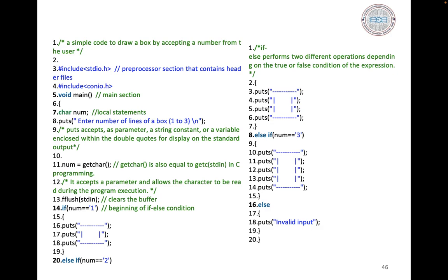puts("Enter number of lines of a box 1 to 3"). So this puts accepts as parameter a string constant or a variable enclosed within the double quotes for display on the standard output. num = getchar(). getchar is also equal to getc(stdin) in C programming. It accepts a parameter and allows the character to be read during the program execution.